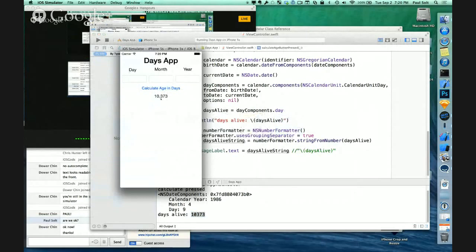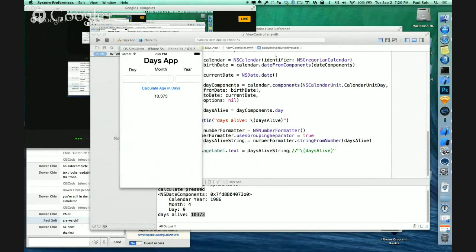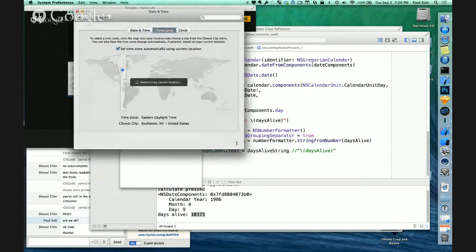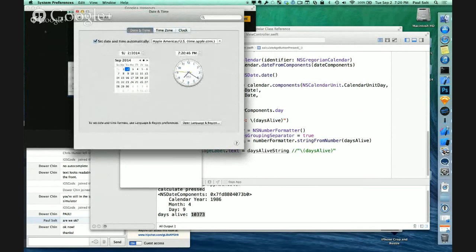Now, I haven't tried this yet, but you should be able to change your calendar, I think, location. And so if you want to test how it worked in Europe or a different country, you should be able to change that somewhere up here with your date time preferences. I'm not sure if it's in here or if it's actually within your calendar. Last time I tried it, it didn't quite work. So maybe it's in here.